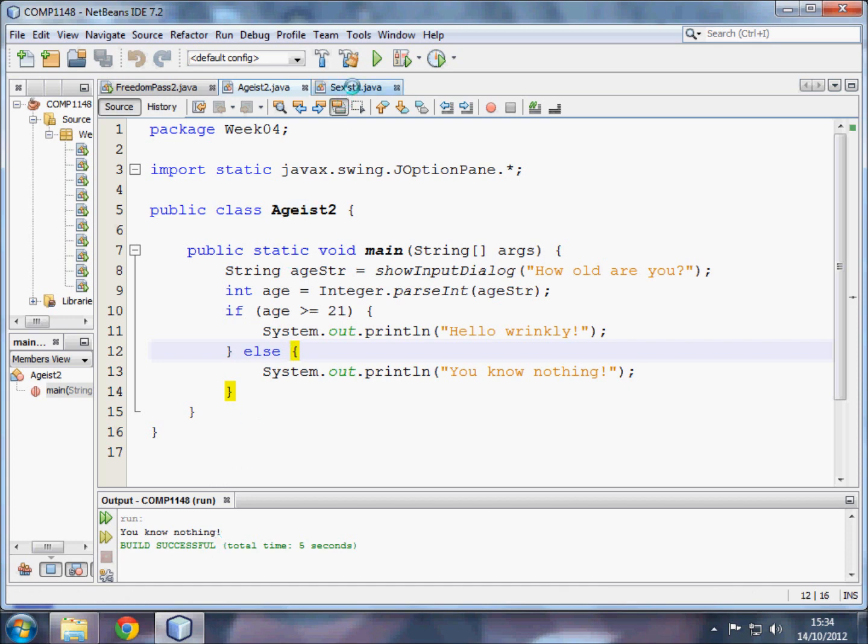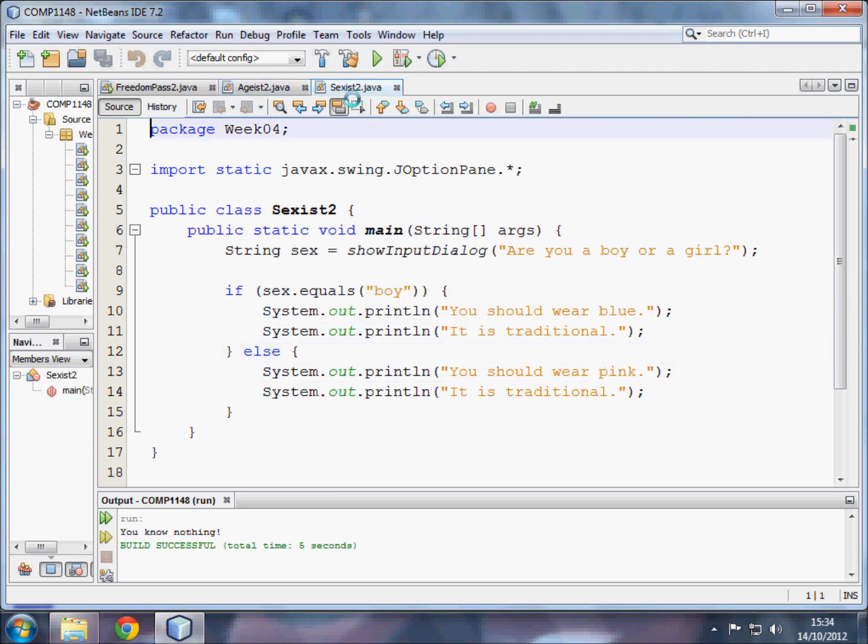Finally, we're going to look at what happens if you have many commands to process with an if statement. Those just go between the curly brackets in the previous ageist program. So here, if it's a boy, you should wear blue, it's traditional. Else, you should wear pink, it's traditional. Now let's see what happens.